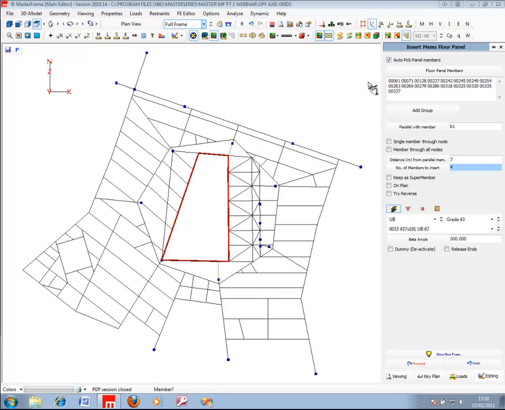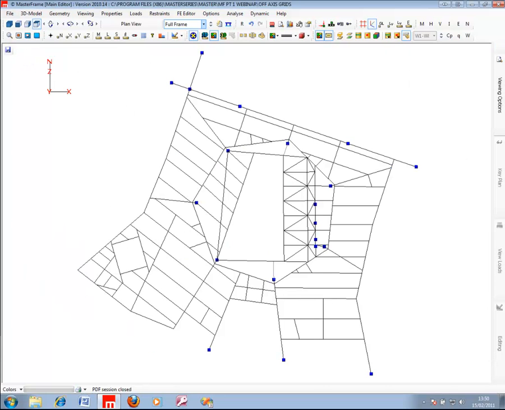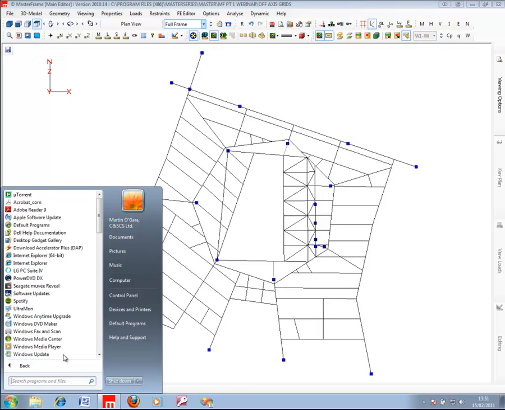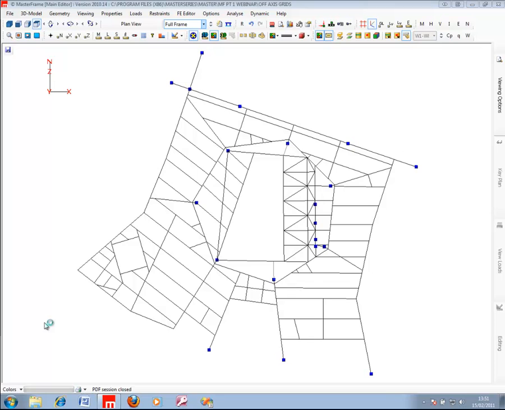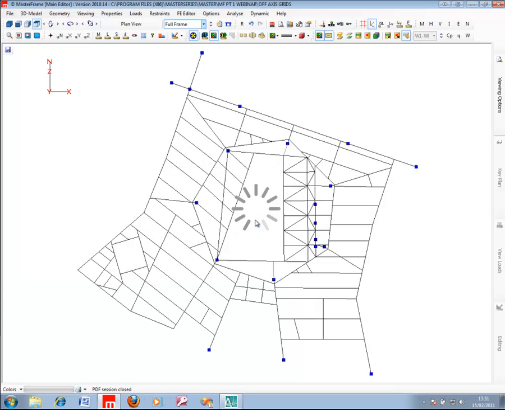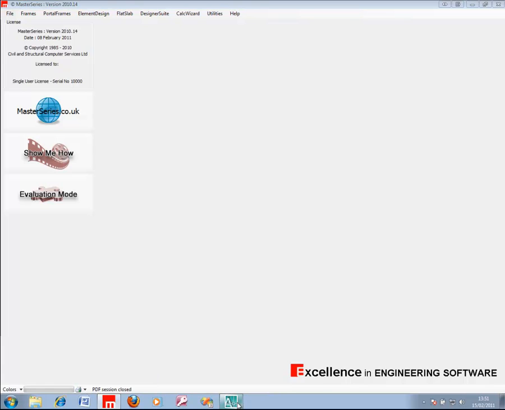Okay. We shall leave this here, and now I want to talk about how we can generate a new frame by importing a DXF type file. If I can start up my AutoCAD, fortunately I think I just have AutoCAD 2008 on this machine, but this will do absolutely fine. In the meantime, I'll just exit from MasterFrame. I'll just say no to any changes we've made on that, taking ourselves back out to the front screen of MasterFrame.